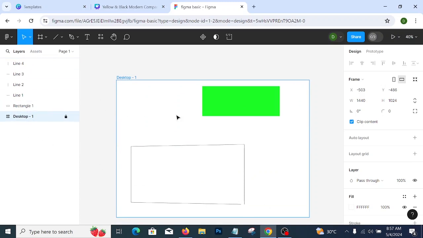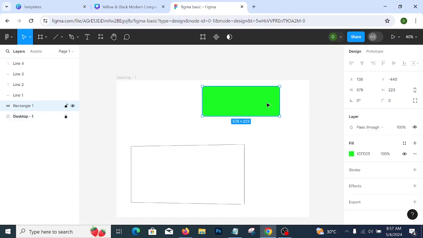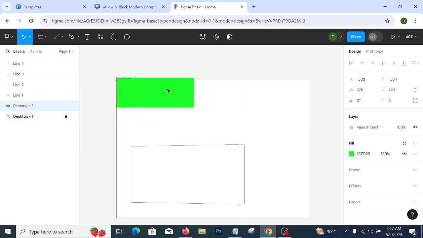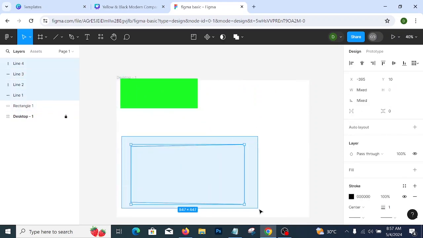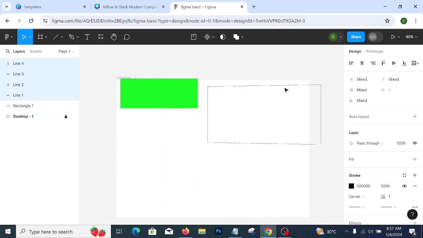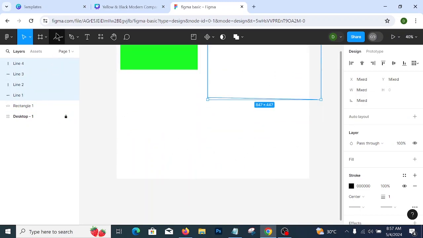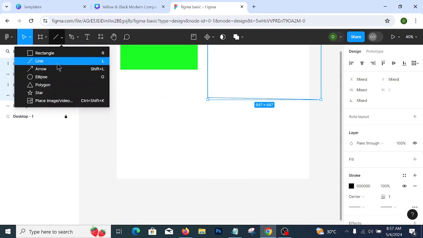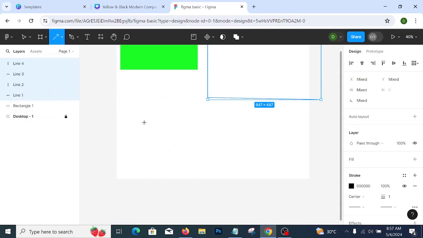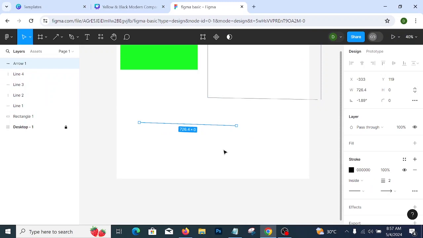So this is for the rectangle and line. This is for the line. Let me shift it up. Okay, guys, you see what I'm doing. Let me move over to the next one. Arrow. Let's see how it is. See, it's almost exactly like the line. You get?